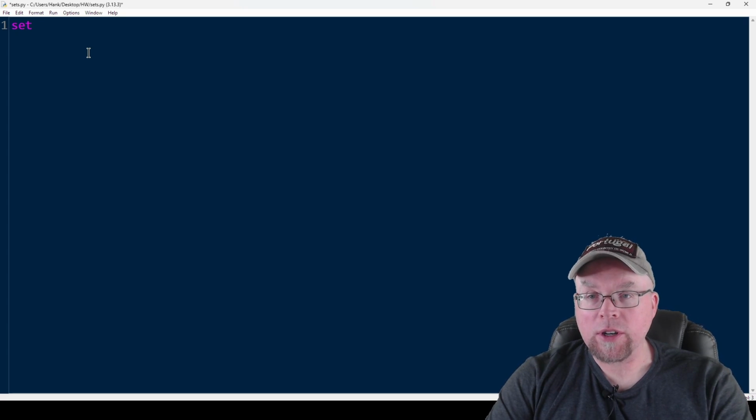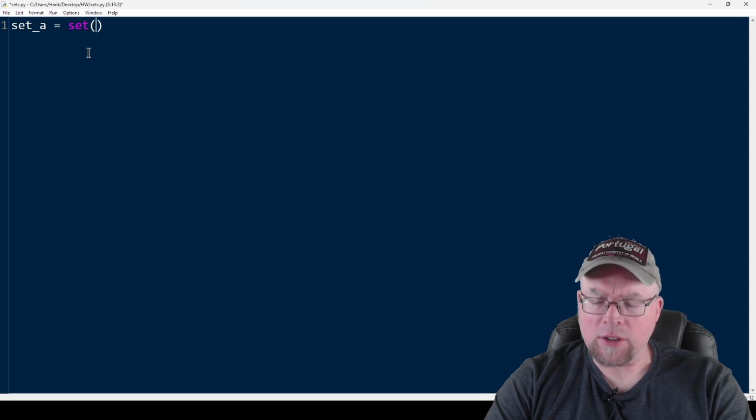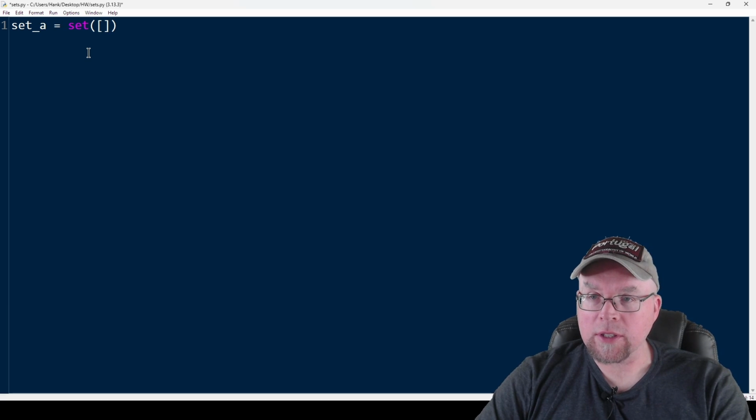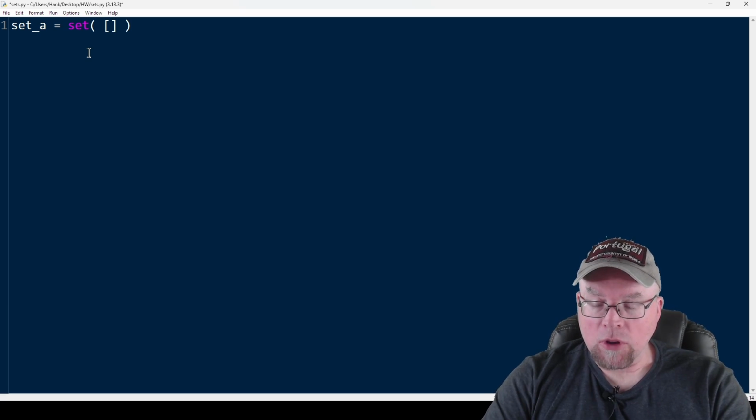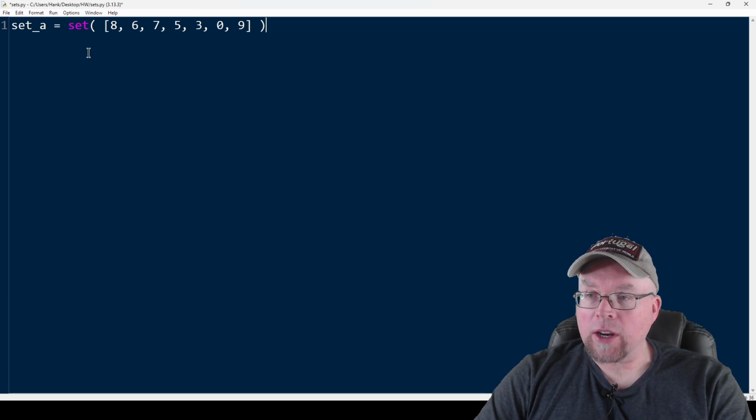So if I wanted to create a set, I might create a variable called set A, and then I would say equals, and I would use the set function. And then as an argument inside of this parentheses, I would place a list. So I might do something like 8, 6, 7, 5, 3, 0, 9. So that creates a set.